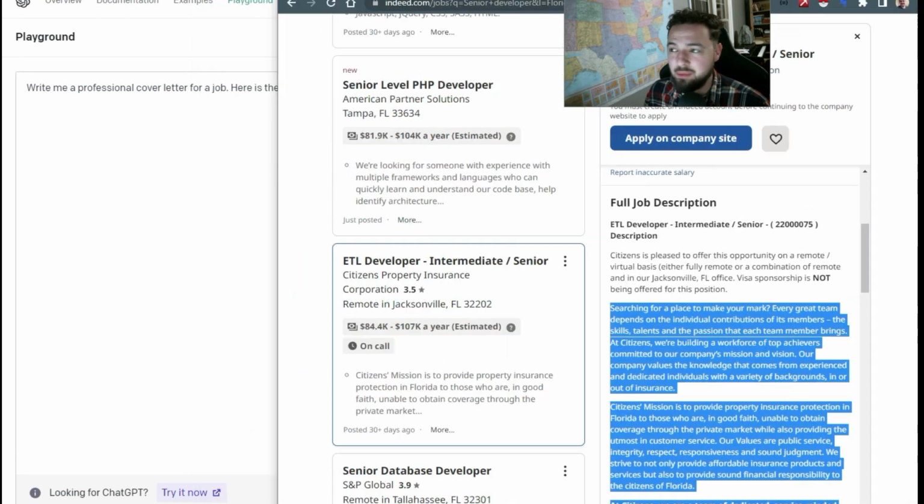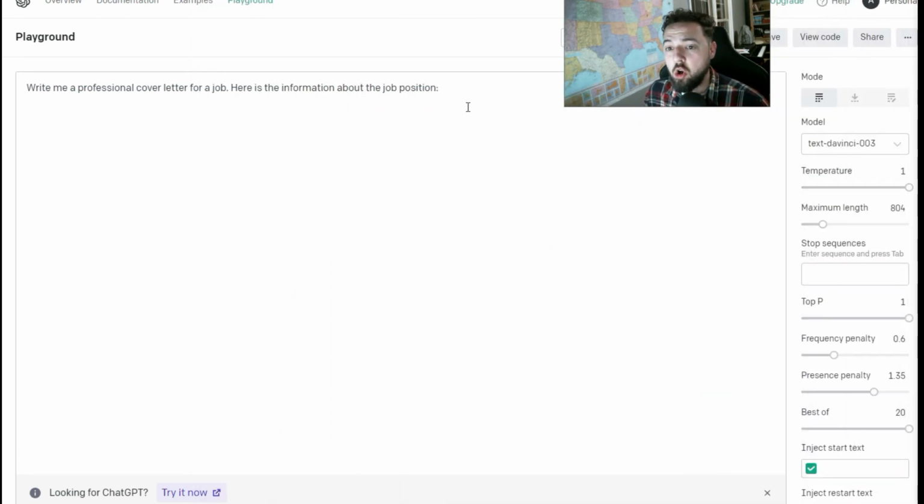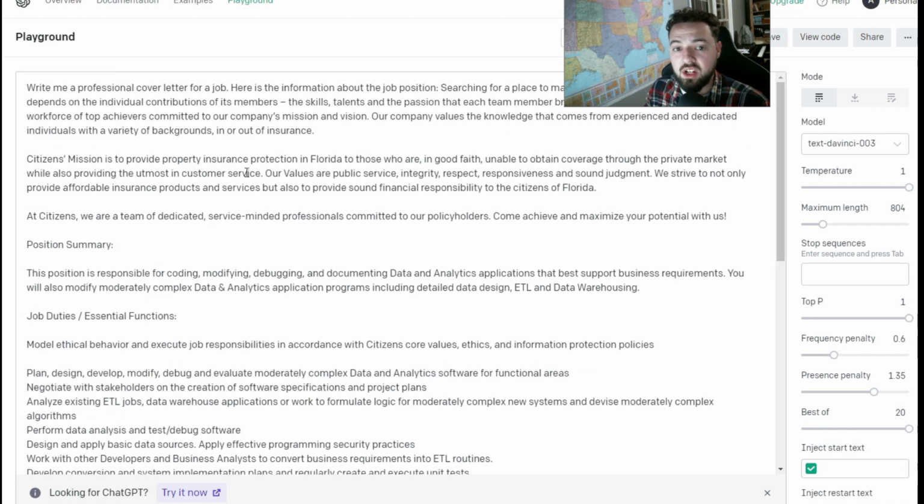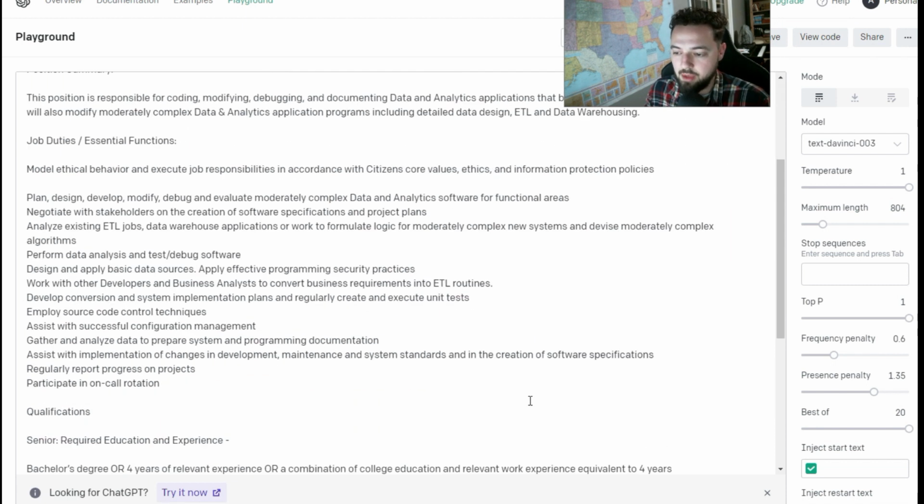I just grabbed the job description, then we're going to prompt OpenAI to write a cover letter and say, hey, I want you to write a cover letter for a job. Here's the information about the position. And then we copy and paste all that in.